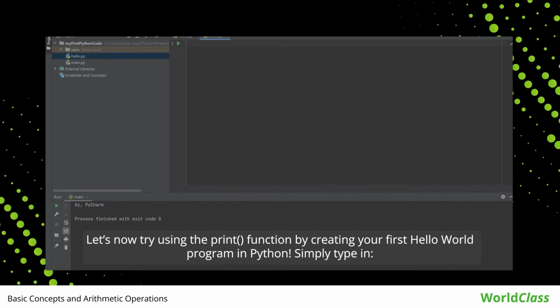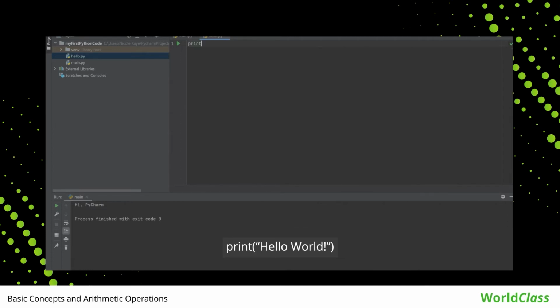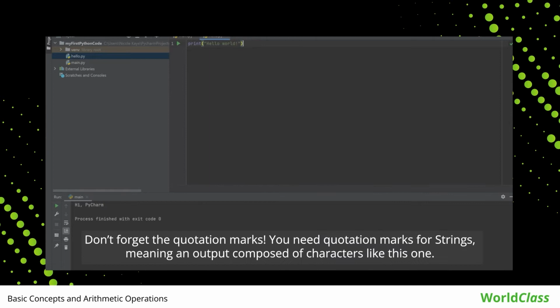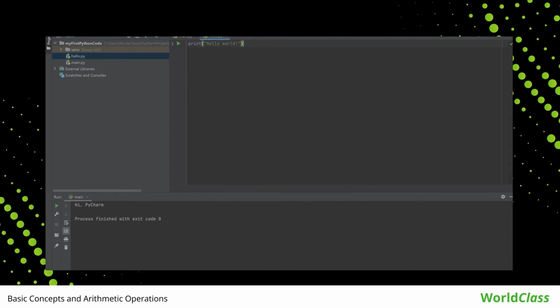Let's now try using the print function by creating your first Hello World program in Python. Simply type in print, open parenthesis, quotation mark, hello world, exclamation point, quotation mark, close parenthesis. Don't forget the quotation marks. You need the quotation marks for strings, meaning an output composed of characters like this one.